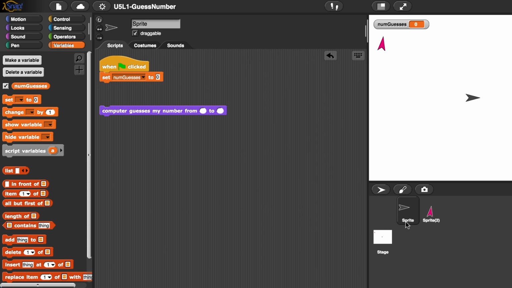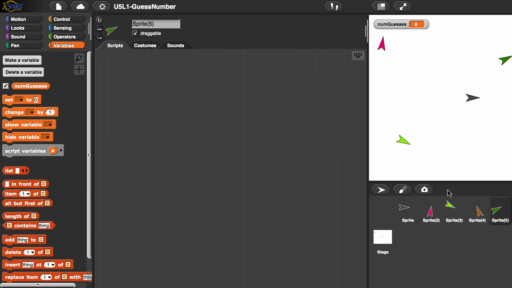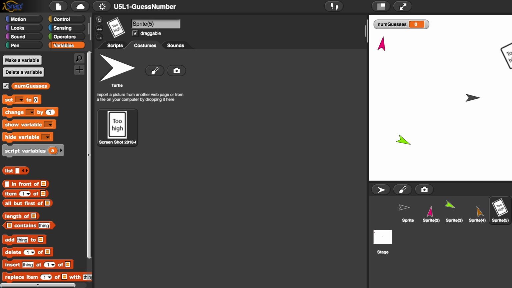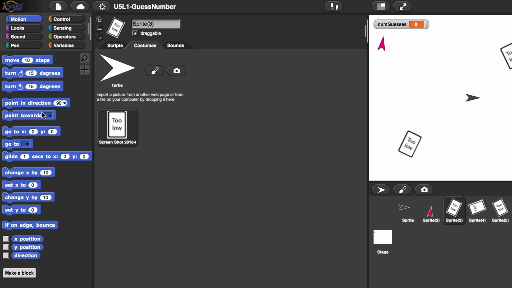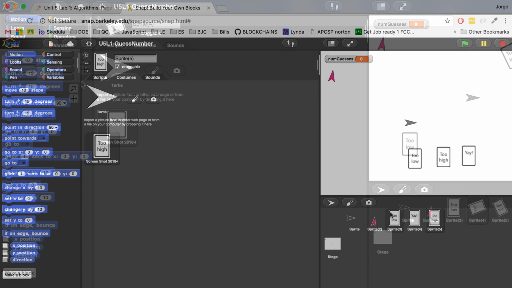So what I'm going to need to do is bring in 3 sprites, because in the lab it shows us 3 sprites that the user will click to tell the computer if its guess was too high, too low, or just right. So there are the 3 sprites that I'm going to use. This one's going to be too high, this one's going to be yay, and this one's going to be too low. I didn't correctly put the pictures in. That's fine. So I'm going to bring in the pictures to the correct sprites, and I'm going to make sure that they're all arranged in the correct direction. Okay, perfect.